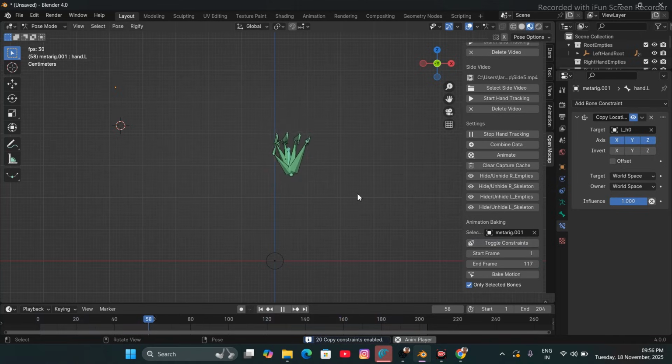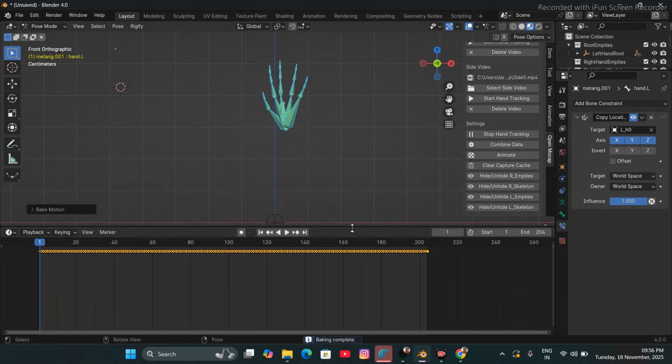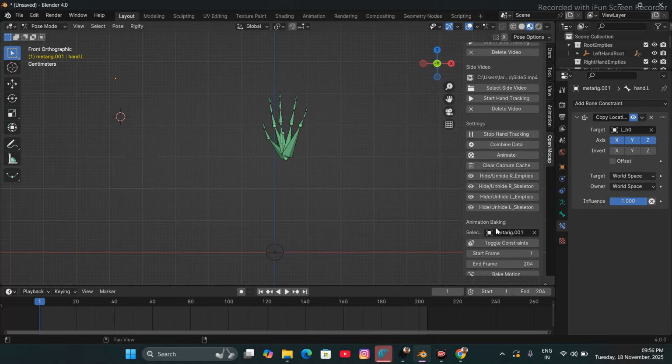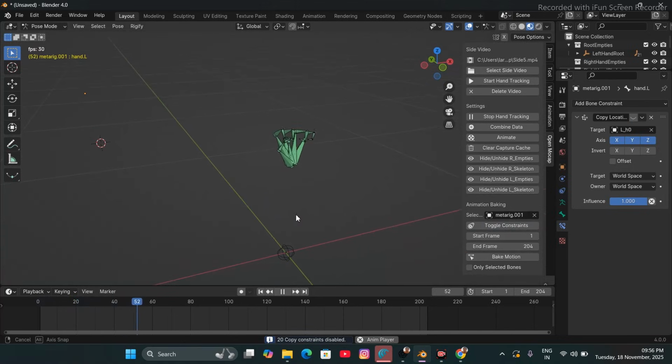So I'll just toggle it on, and then I'll bake it from frame number 1 to, it's still 204, so 204, and then I'll select not only the bones but all bones, right? So bake motion, and now you can see that the motion has been baked. And now even if I toggle constraints, without constraints also, the motion will be there.